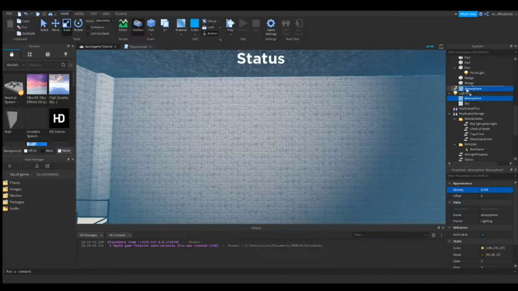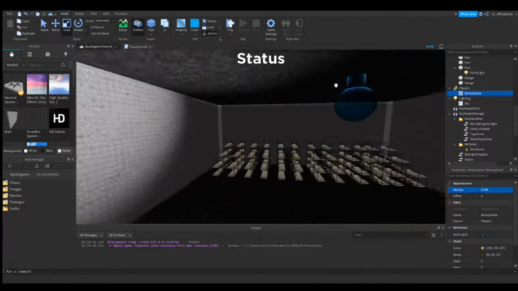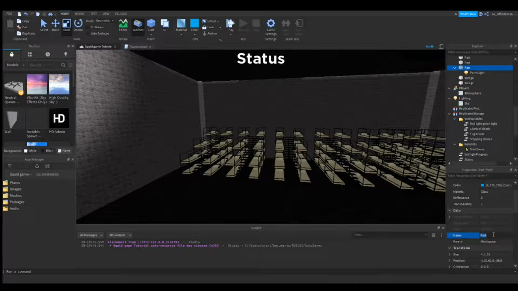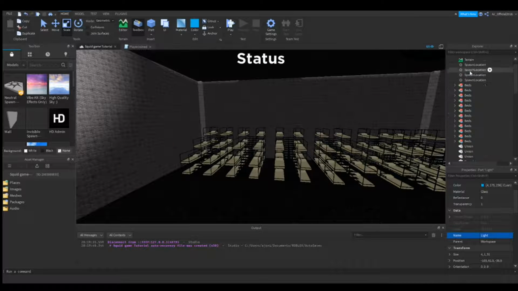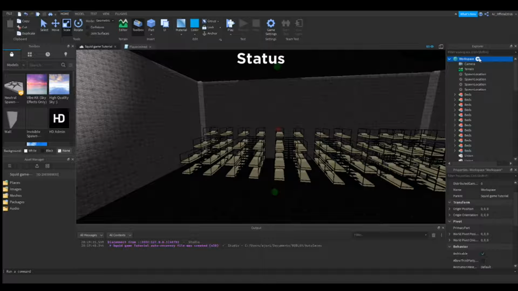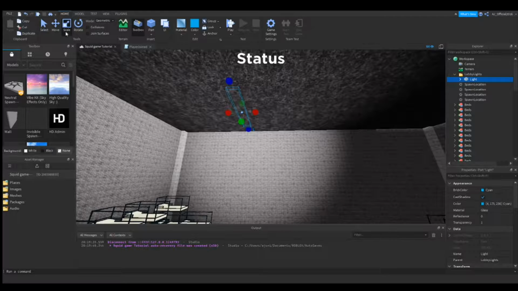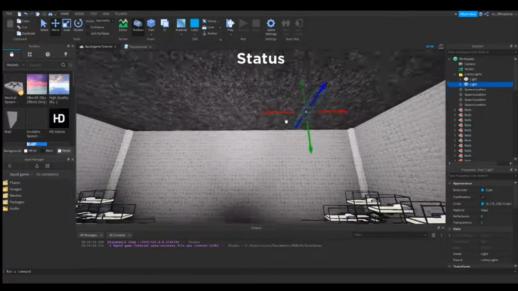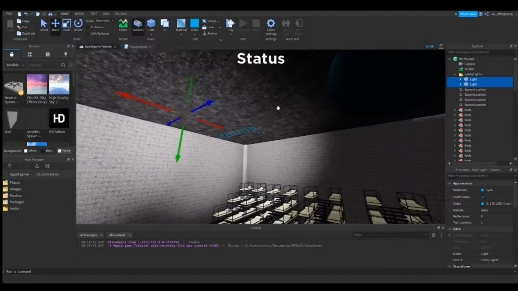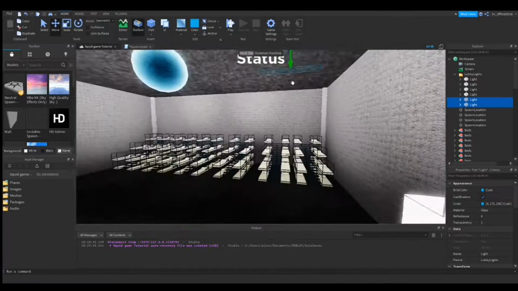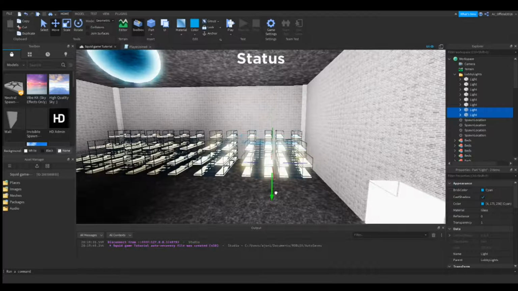And if we were to remove this atmosphere, this is what the room looks like right now. So we are going to name this to light, and it's going to be in a folder in the workspace called lights, or lobby lights. And then we're going to move it into there. And then what we can do is we can just duplicate it and copy them over and over to make a lit up room.